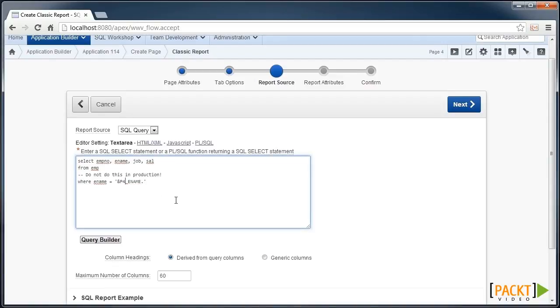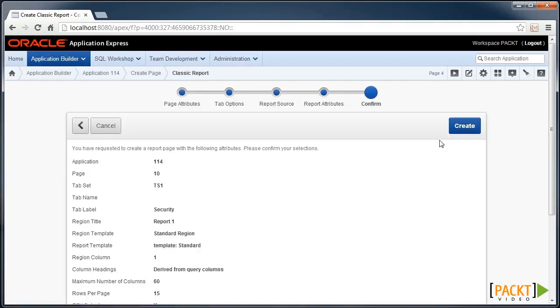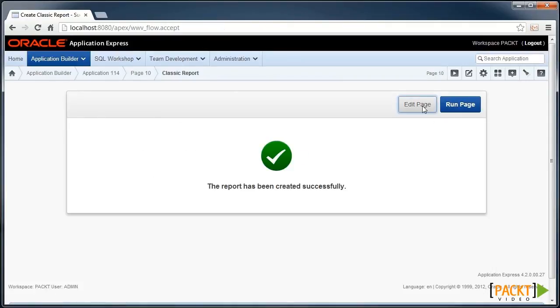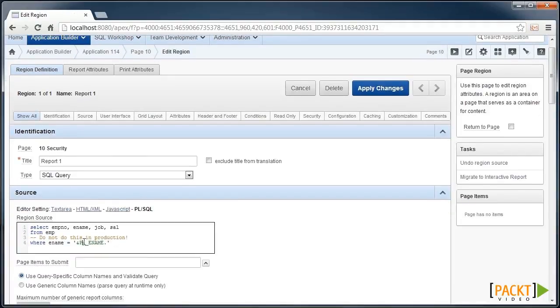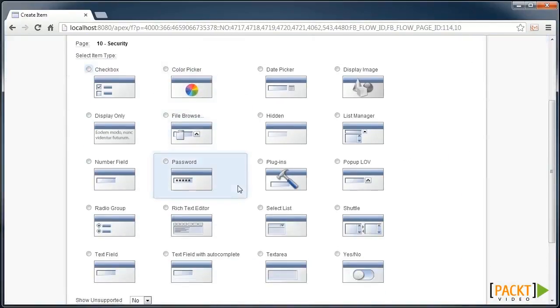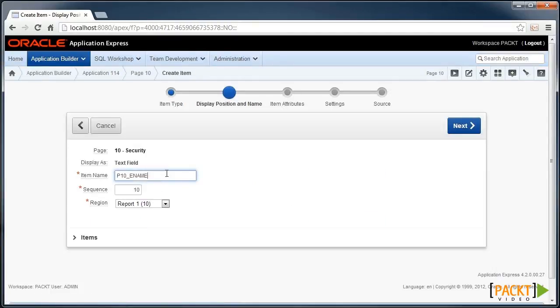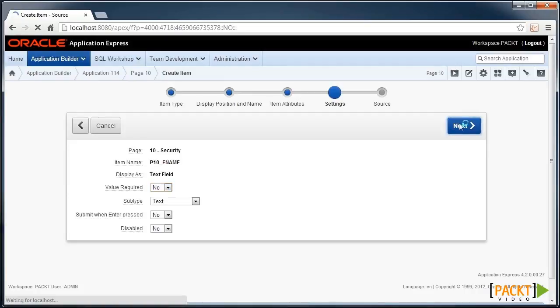So we're creating page 4, I believe, and we'll leave the rest of the examples. I noticed it was page 10, so I'll just modify that to be page 10, and we'll then create our item on the page that's used by the SQL. This is going to be a text field called ename, and we'll leave the remainder of the defaults.